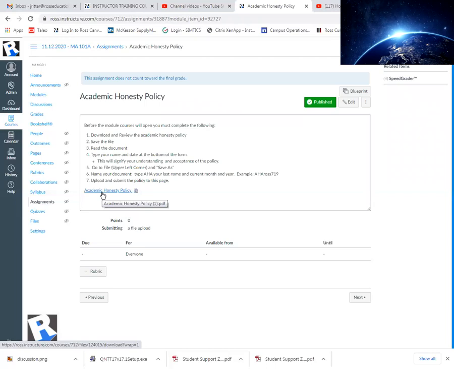They'll read it. They'll put in their name and their date. They must save it with a new name in order for their inputted information to save, and they will upload it back to this page. We're looking at the instructor view. Students will have an icon option to upload and submit their assignment.